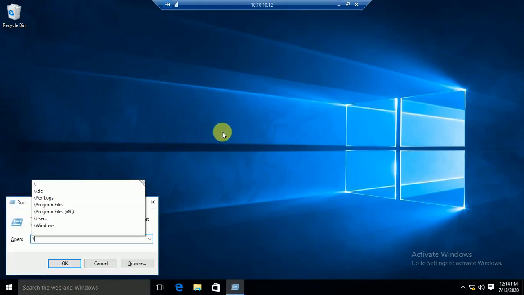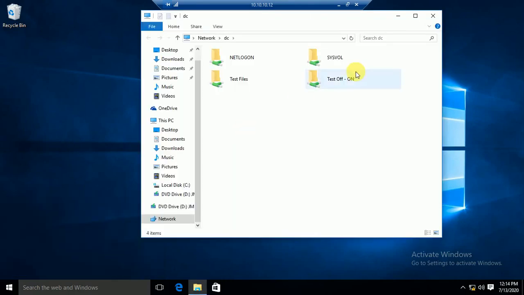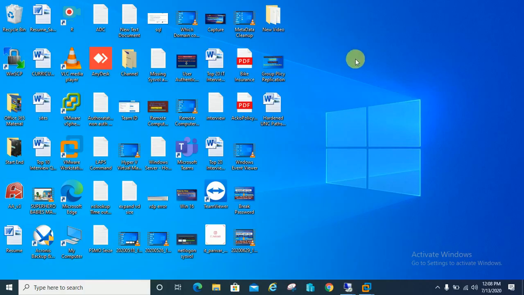And again I'll show you, as we have set the test folder to be available offline, and when we set this to be available offline, you will see there is a symbol, but now it is removed because this is available online now. So in this way you can disable and enable offline files and folders. I hope this is clear to you.